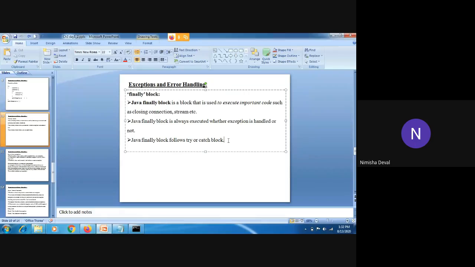Java finally block is a block that is used to execute important code such as closing connections, streams, etc. Whenever we are required to close connections, suppose we are doing client-server programming, in that case we have connected a client with the server, so we have to close that client. Sometimes we have to close the server also. So in that case, finally block is important.